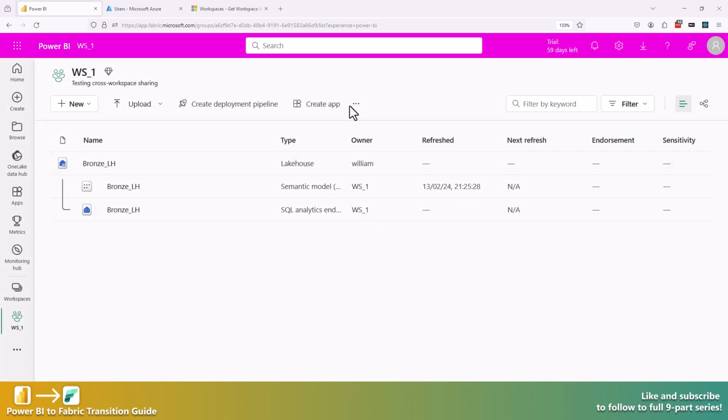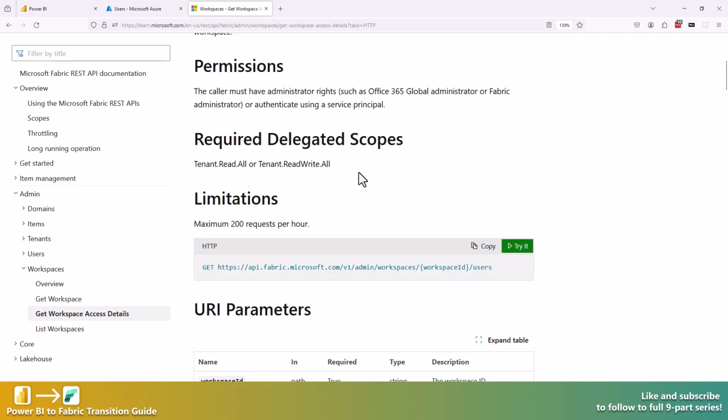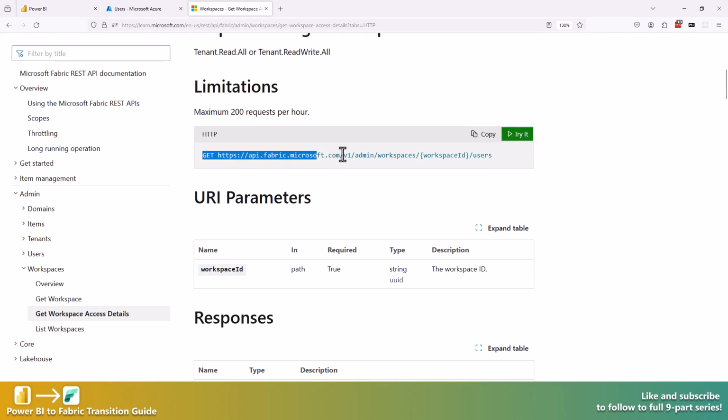And if you want to do a bit of spring cleaning of your workspaces to try and understand where individuals have been added to groups, you can either do that through the UI using Manage Access, or you can also do it via the API using these endpoints here.